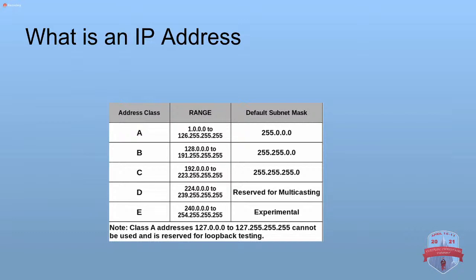Class A, you may have seen, is like 10.1.0.1. Class B, you may have seen, is 172.16.1.1. And then Class C is the most common, which is 192.168.1.1, or 0.1 or 1.1 or 2.1, depending on your ISP and how you want to do it at home.